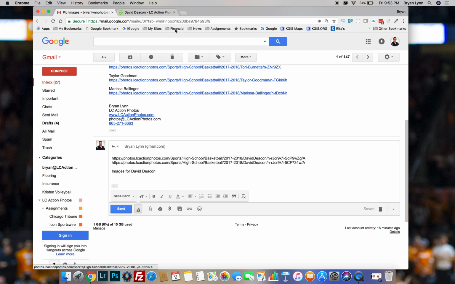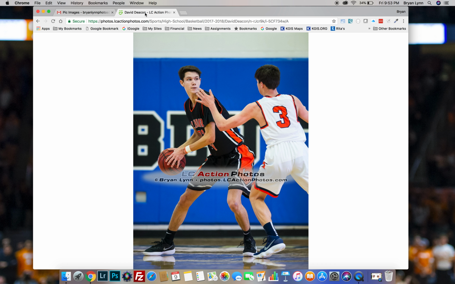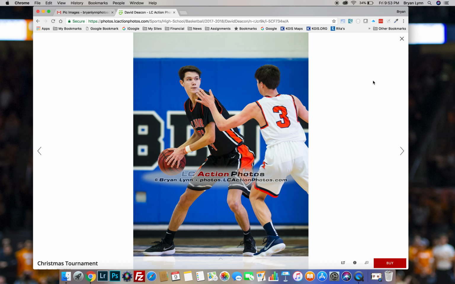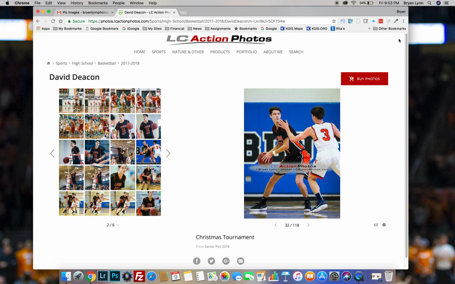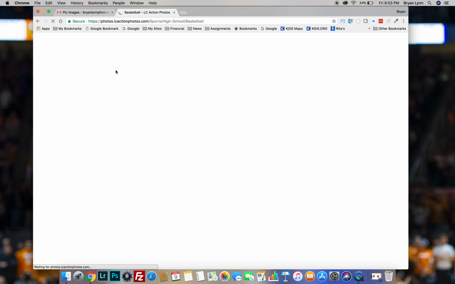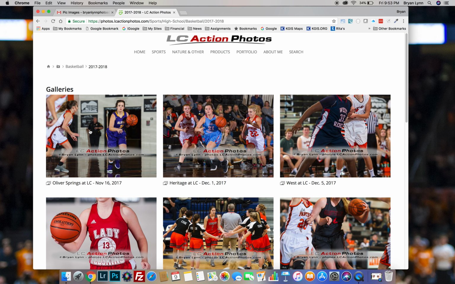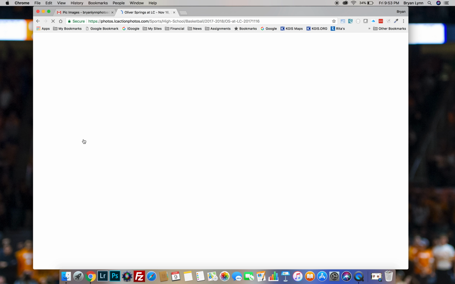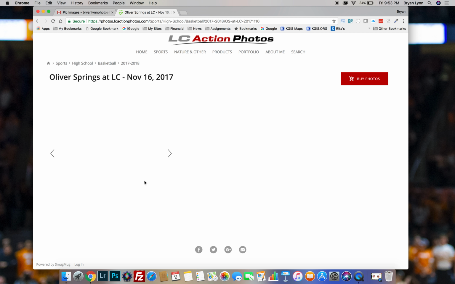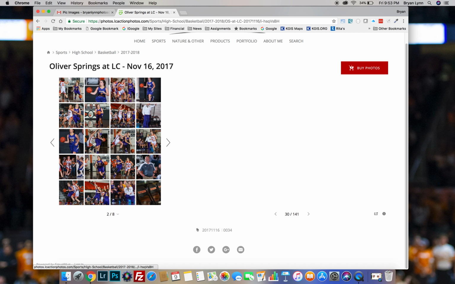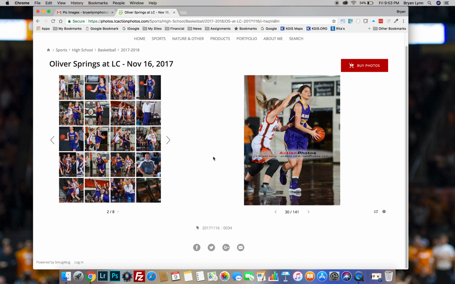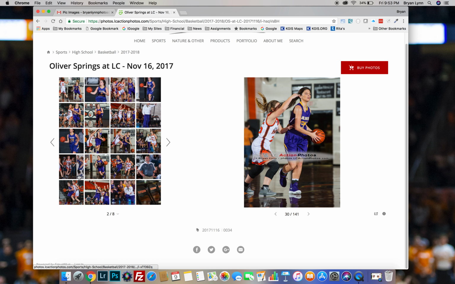So with that in mind, let me show you something else. If you're looking through the galleries and you're trying to find images of your player, let's go back over to basketball here. We'll step into this year, and we'll pick the Oliver Springs game, and we'll go down here and pick one of the images. Let's get some off the second page. Let's try this one.